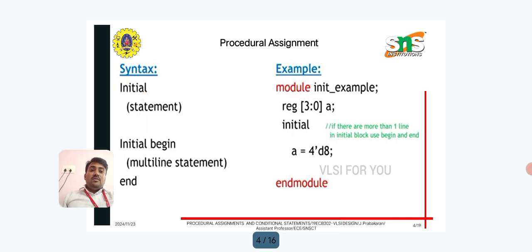And some example, one example for procedural assignment is module. The syntax is module, the example is the module name, and reg is the data type, a 4-bit data type, that is [3:0], which is 4-bit, and a is a variable, and in the initial block, initial a equals a 4-bit decimal value, and end module. If there is more than one line, the initial block uses begin and end. Okay, you can see the syntax.